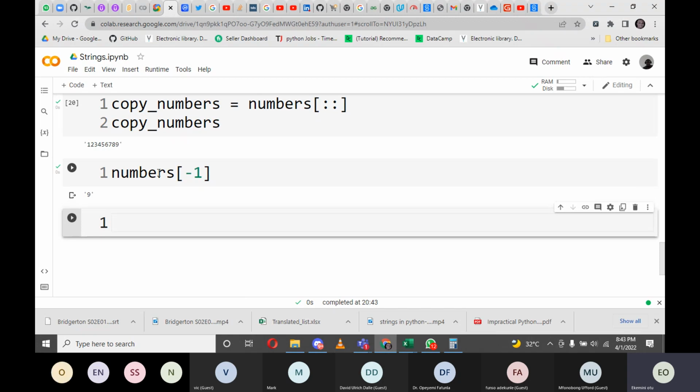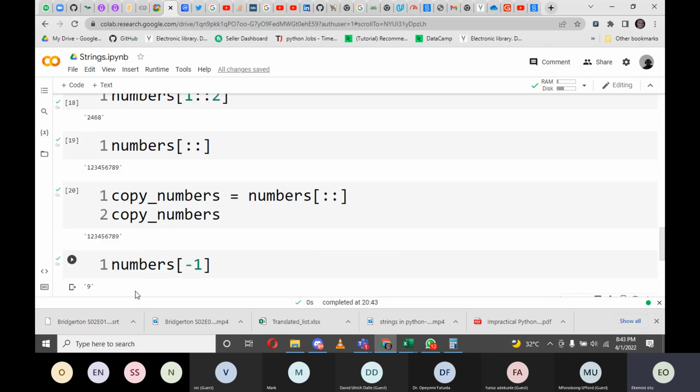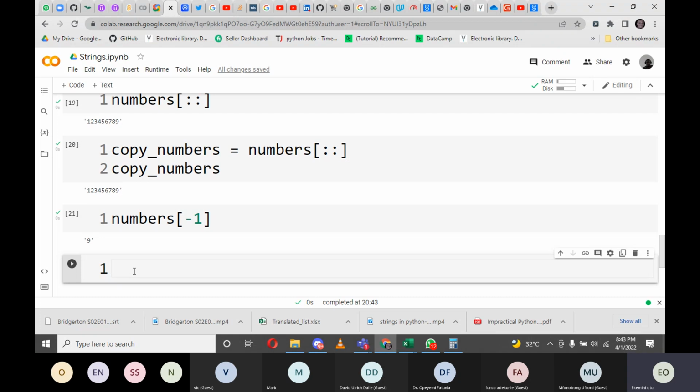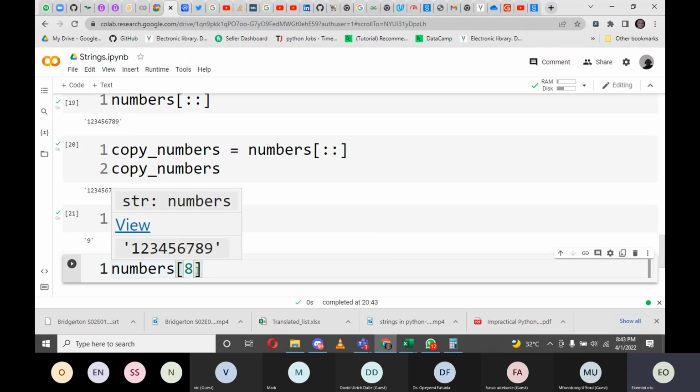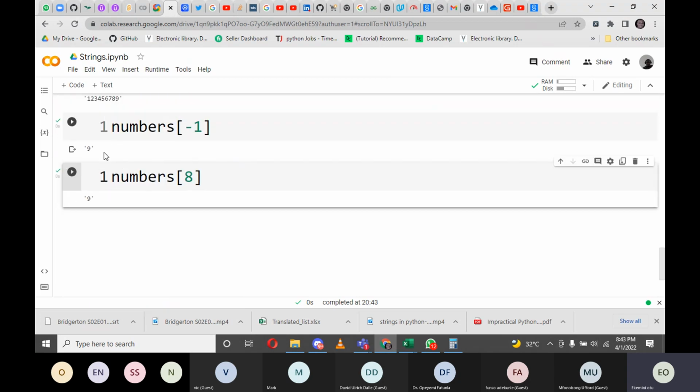But with a normal index, if we wanted to use it, it would have been numbers, square bracket, 8. Because we start from 0, 1, 2, 3, 4 till we get to 9, and that index is 8. If we run this now, we can see that it gives us 9.